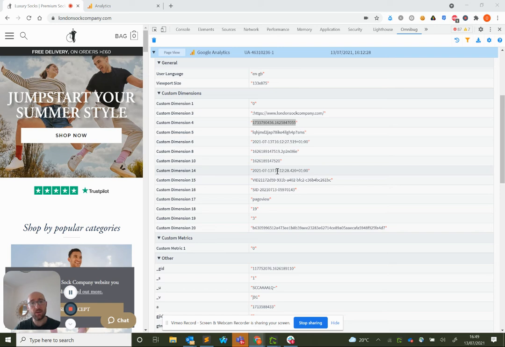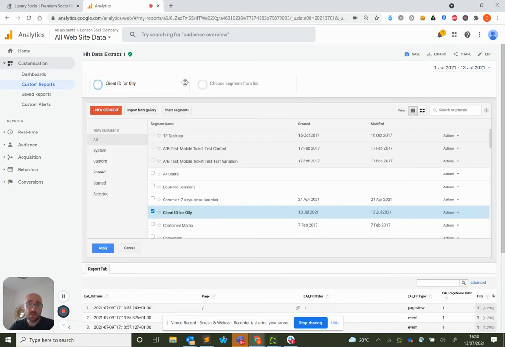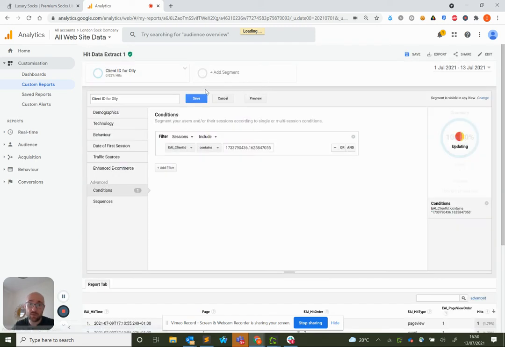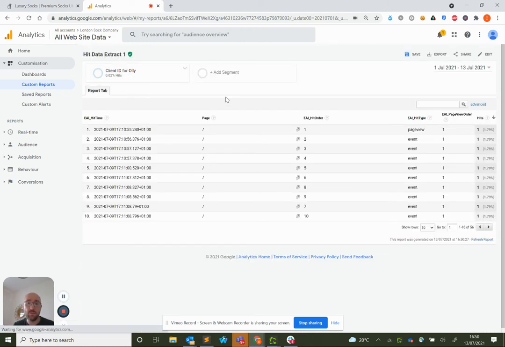Once you have that, then you can go into Google Analytics and create some custom dimensions. And what I've done here is I've created a segment, and in that segment I've isolated just me. So in that custom dimension variable, custom dimension 4, I've put in that value. So that's the cookie value that I just showed you in my browser. And I'm basically filtering down to just my hits.